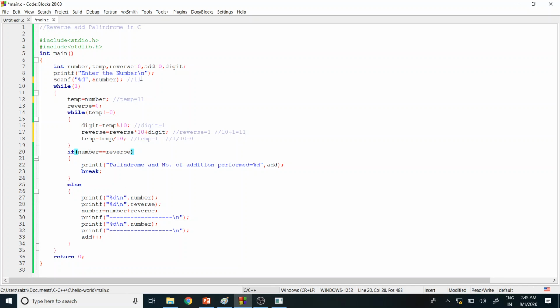In case the user enters any other number, like 34, and you reverse it, it is not equal to the value the user entered. So we assign 34 to the temp variable, and the digit is 4. In the reverse operation, it's 0 plus 4, which is equal to 4. Then temp becomes 3, since the quotient of 34 divided by 10 is 3.